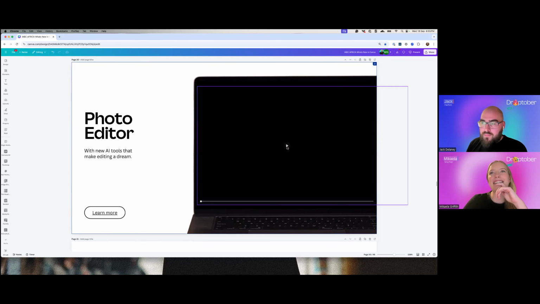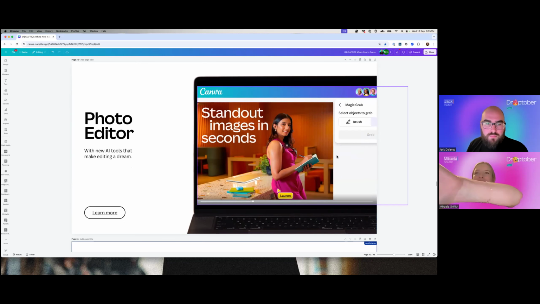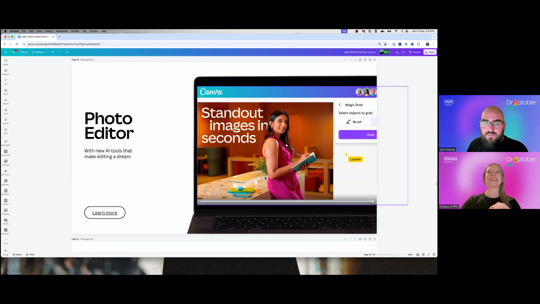But you can see if you watch this quick video, the editor just allows you to choose things, grab, drag, and AI paints in the background. It's super handy.